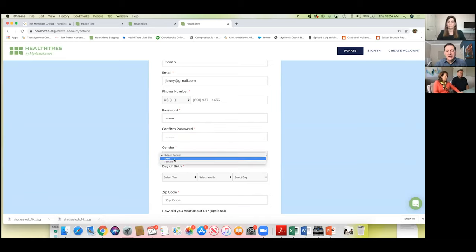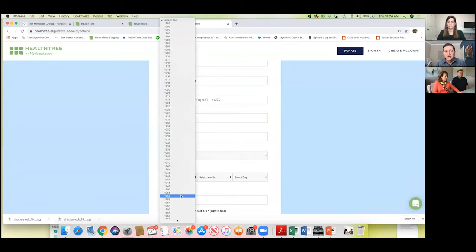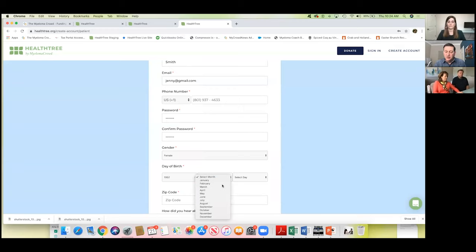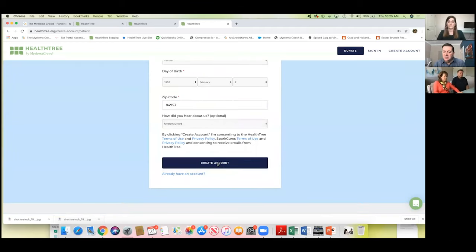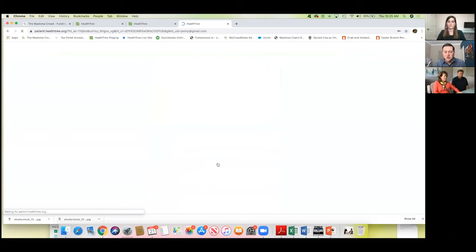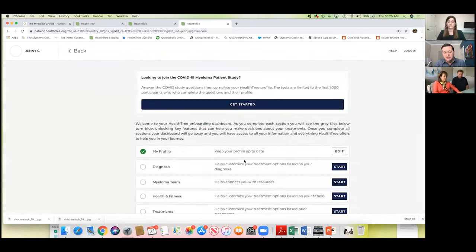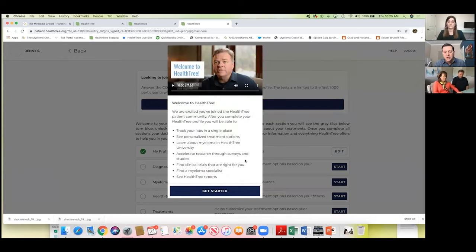While Jenny's filling that out, I just want to jump in. We've had a few questions from international patients asking if HealthTree is of benefit for them if you're not in the United States. As Jenny's going over this demo, you'll see lots of features in HealthTree that will benefit you no matter where you live. Keep in mind the treatment options we show and the clinical trials we show are US-based, but all the other functionality in there will help you internationally as you're trying to understand your options and the conversations you have with doctors. Okay, great point. Thanks, Todd, for addressing that.